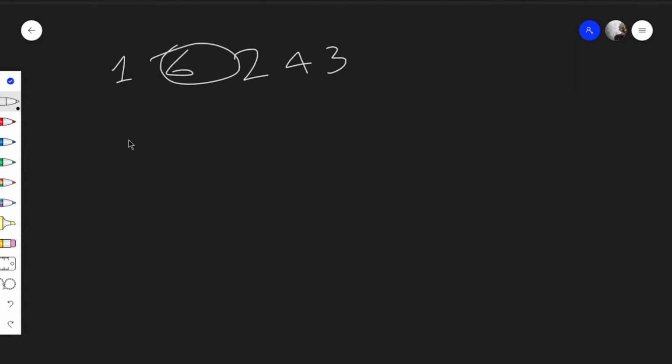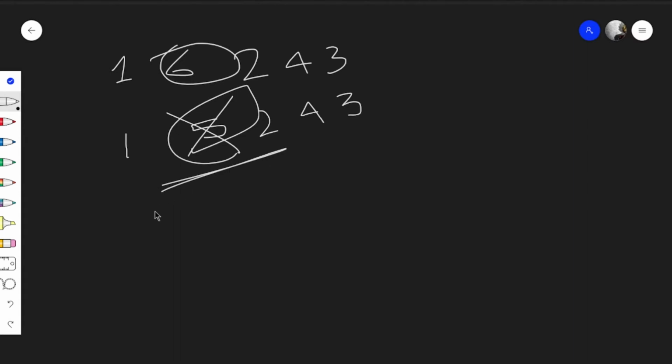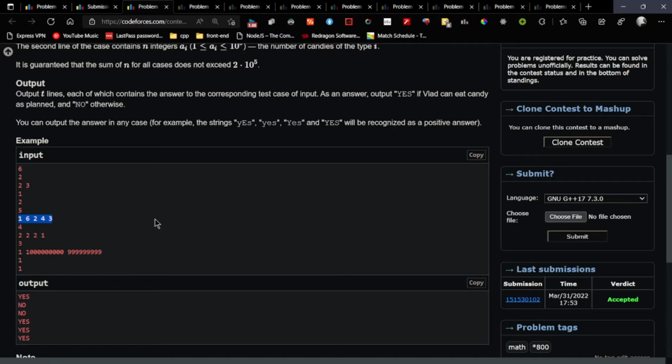First he'll eat this one, then it will be 1, 5. It will be decremented by 1, 2, 4, 3. Again, he has to eat the maximum one. So he'll thus repeat his ritual of eating the frequent candy, that is the maximum one. So in this case, the answer will be no. Yeah, correct.